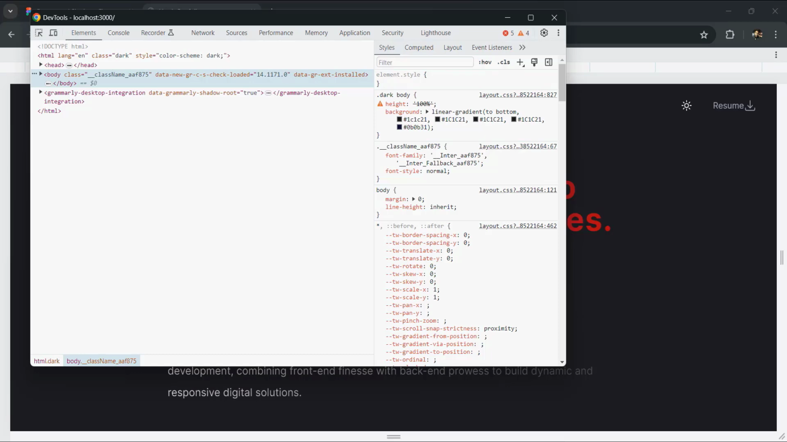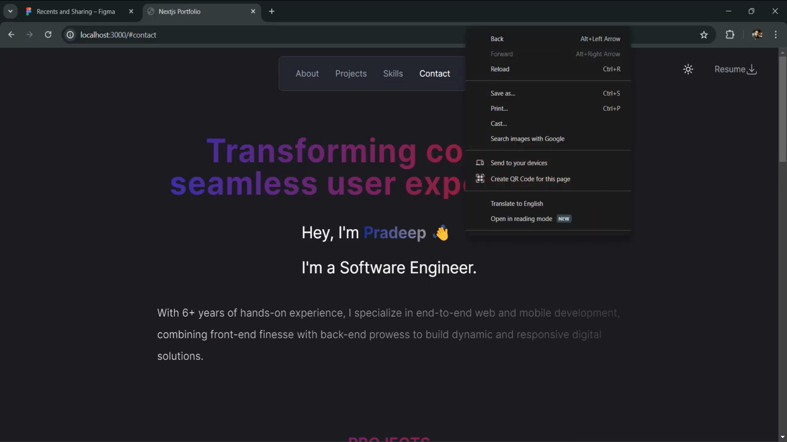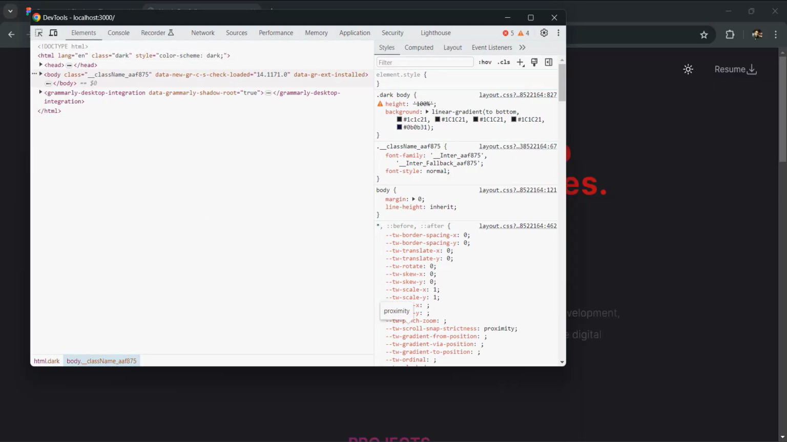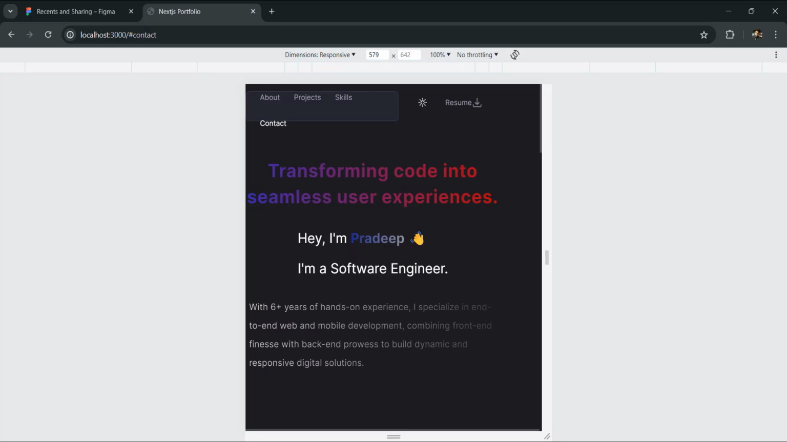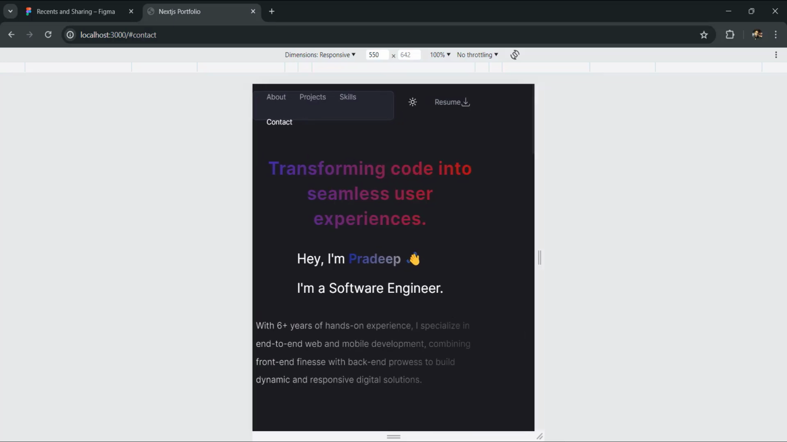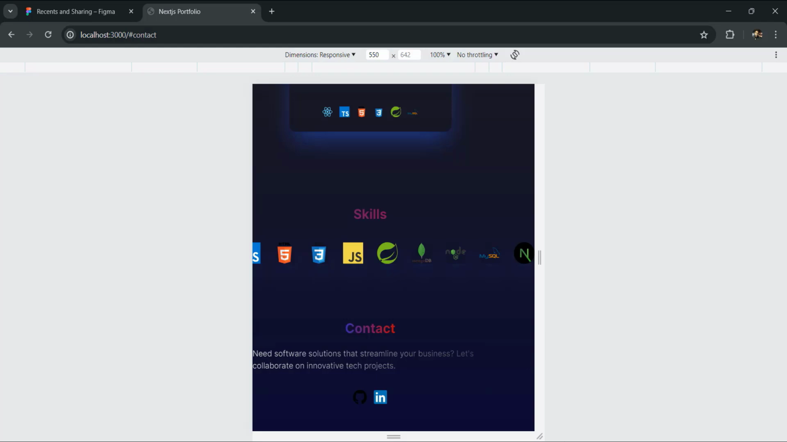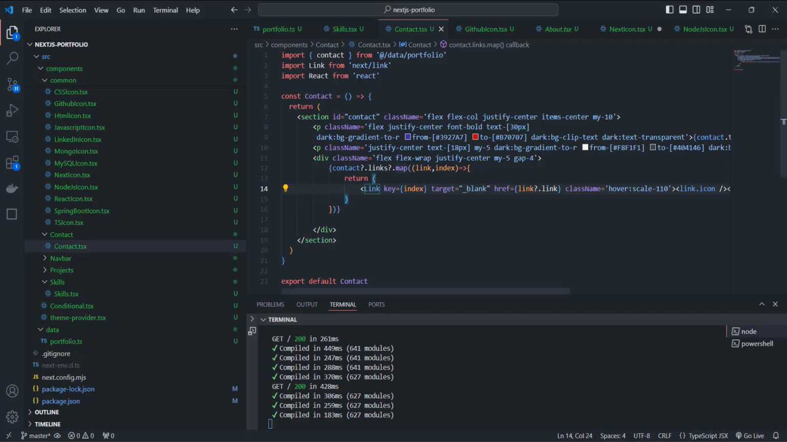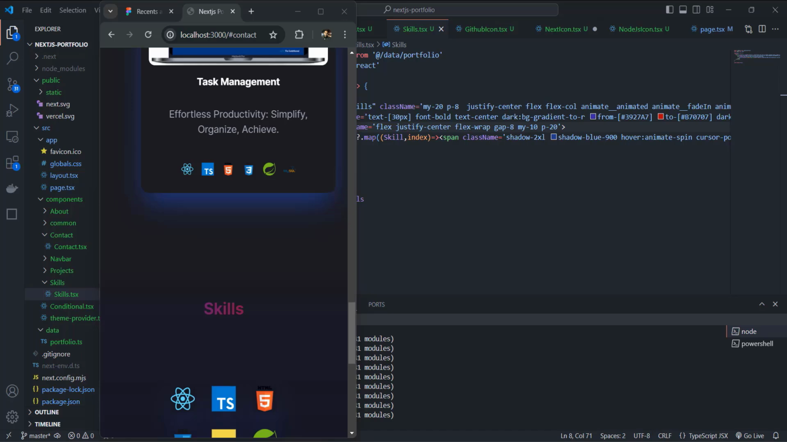Now if we see the mobile responsiveness for this site, so till here it's fine. For the mobile responsive, we just have to fix the navigation bar. Other than that, we just have to give some padding here. Okay, let's do that. Okay, so we put flex wrap in this case, so it's working fine now.